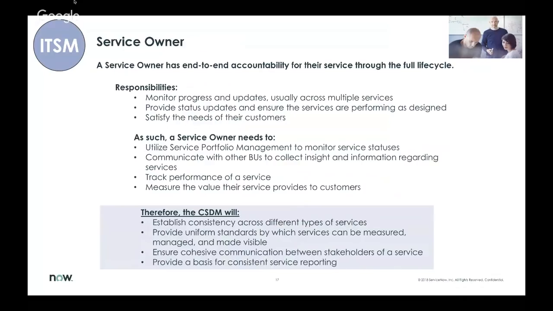They provide status updates and ensure the services are performing as desired or designed, and that they're satisfying the needs of the customer. As such, the service owner needs to utilize SPM to monitor service statuses, communicate with other business units to collect insight and information regarding the services, track the performance of a service, and manage the value of the service providers to customers.